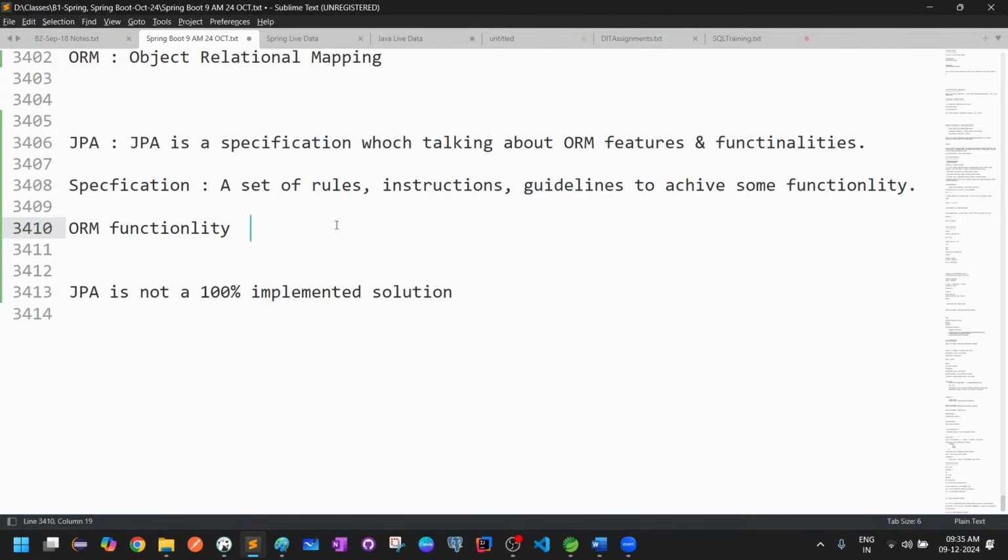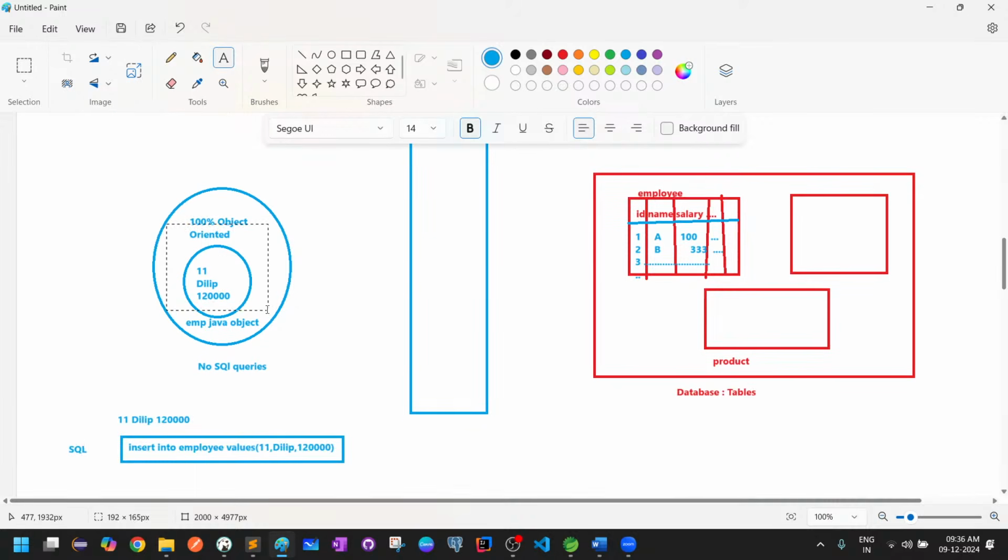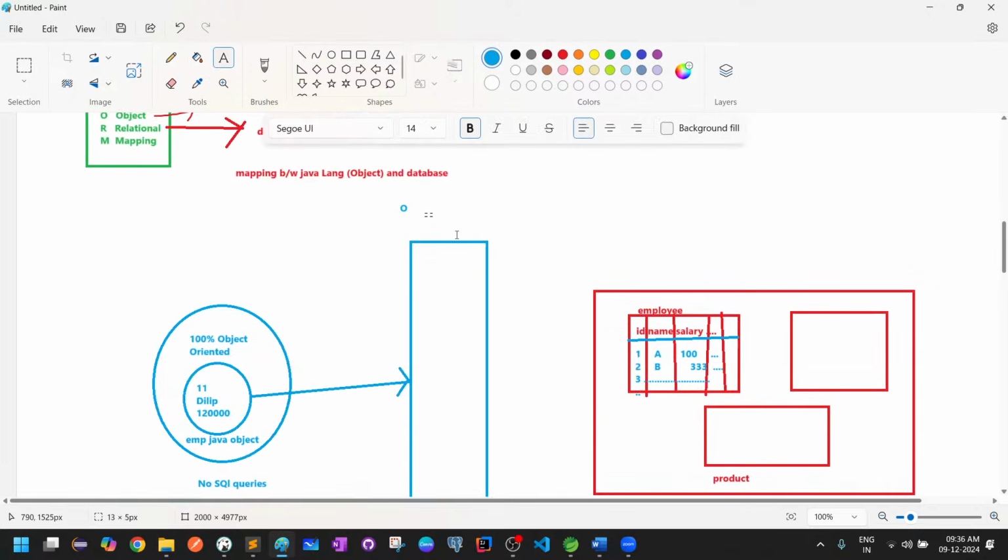Based on that, if you follow my instructions and the specification, you can achieve the ORM functionalities in your project without writing SQL queries. The moment you give an object to the specification, the solution is called whatever it is based on the JPA specification. So from the JPA specification point of view, whatever implementation you have, as a developer, you are following this specification.